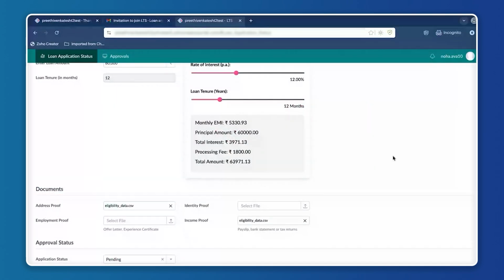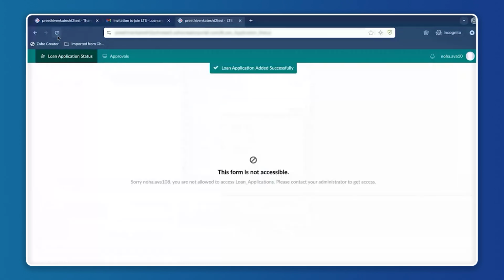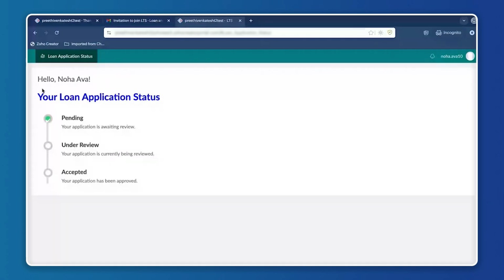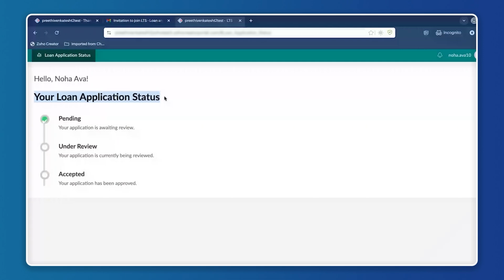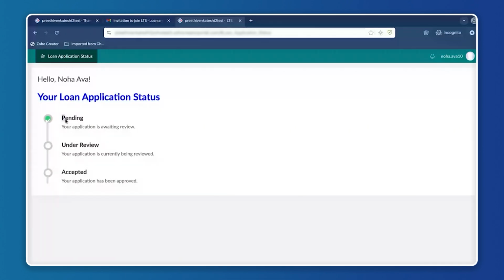Once the user enters all the mandatory details, he can simply click on the submit button. Once he clicks on the submit button and refreshes this page, he will be taken to the loan application status dashboard, where he can see the status as pending. Just now he has submitted the application, so the status is pending. If the application goes into the under review stage, the user will automatically be notified about the status change.